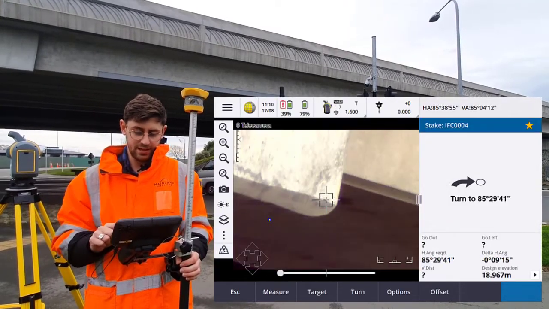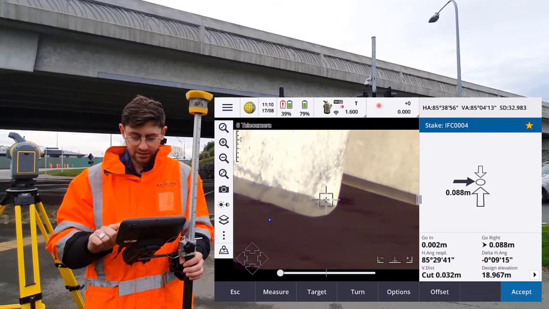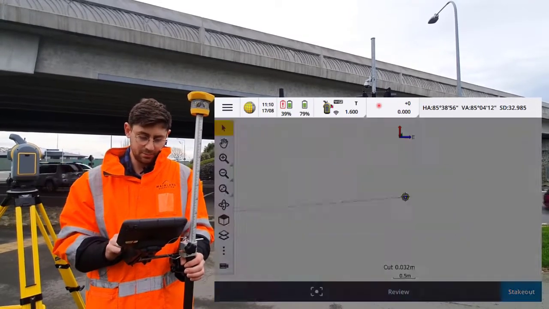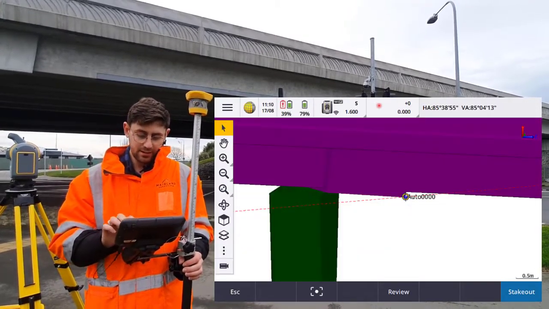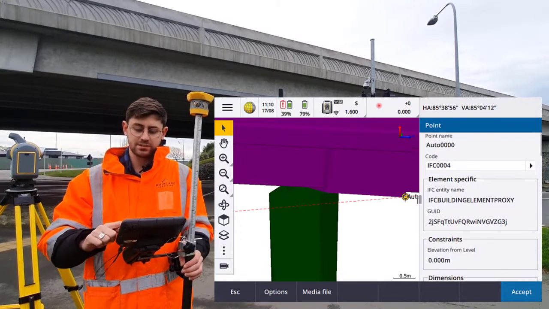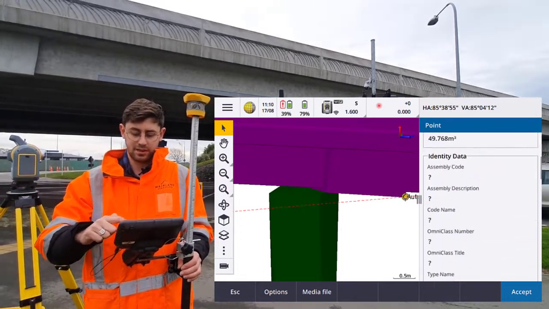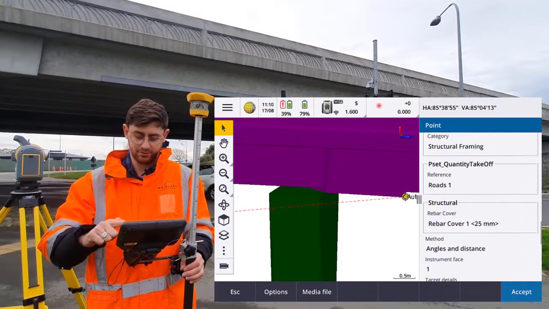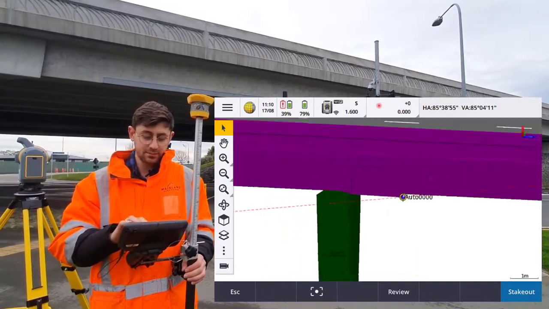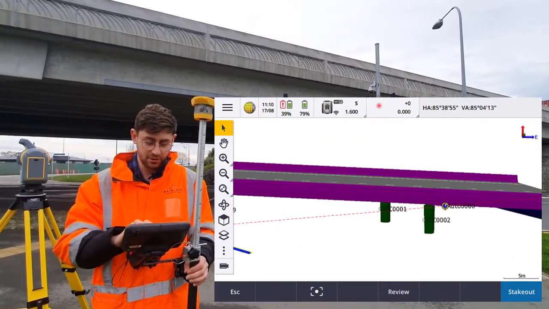If I turn it to DR, I can measure and store that point. Now if we review that point, you can see all the IFC attributes are associated with that stakeout point. Next, I'm going to show you how to stake out some line work.